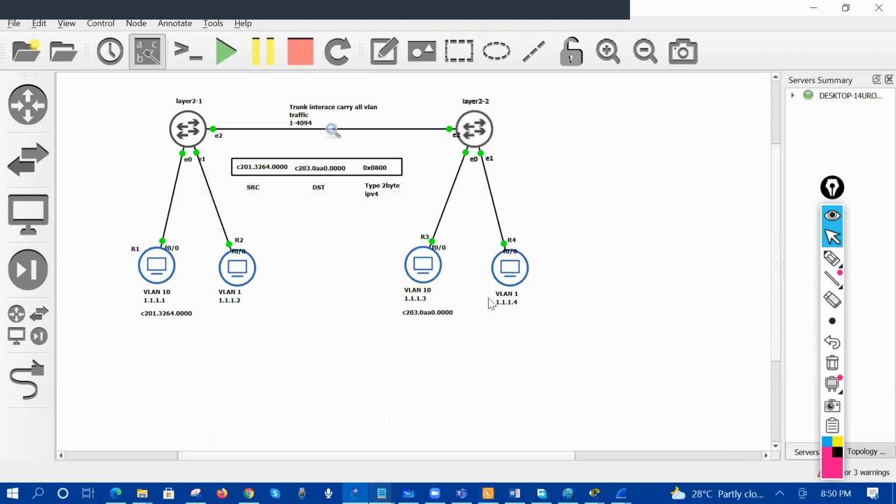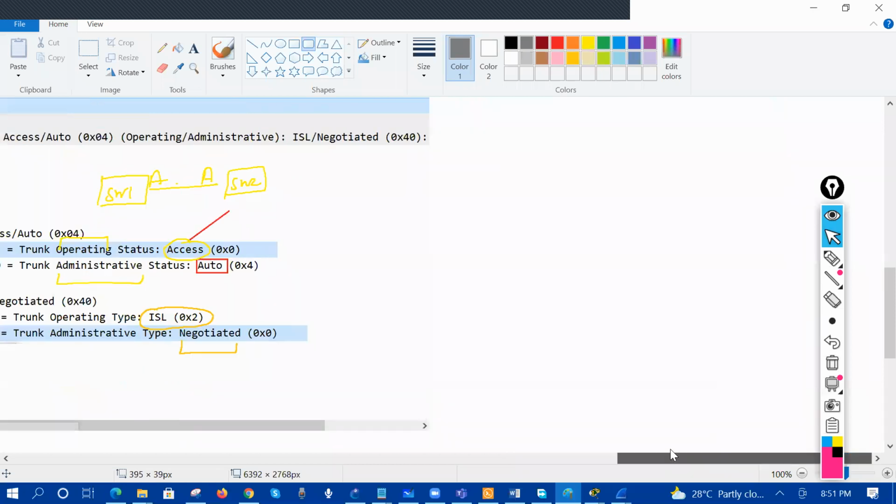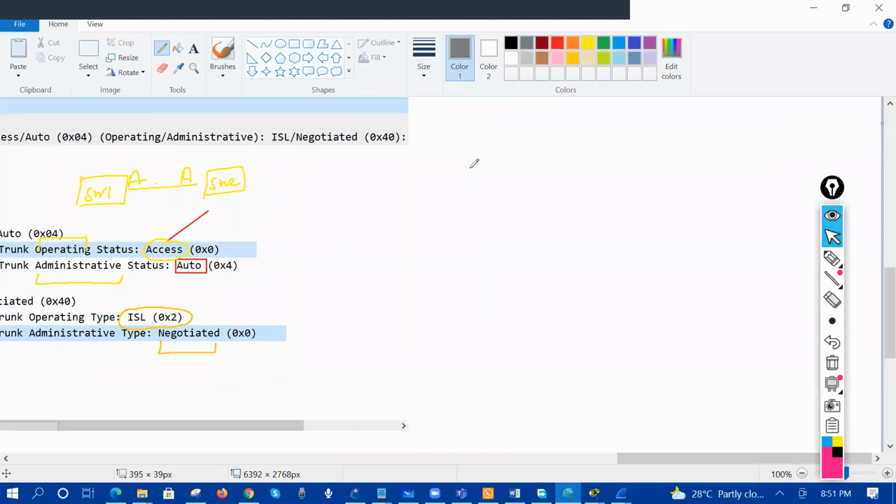Now tell me one thing. Which one are you going to prefer? Static one or dynamic one? Dynamic.